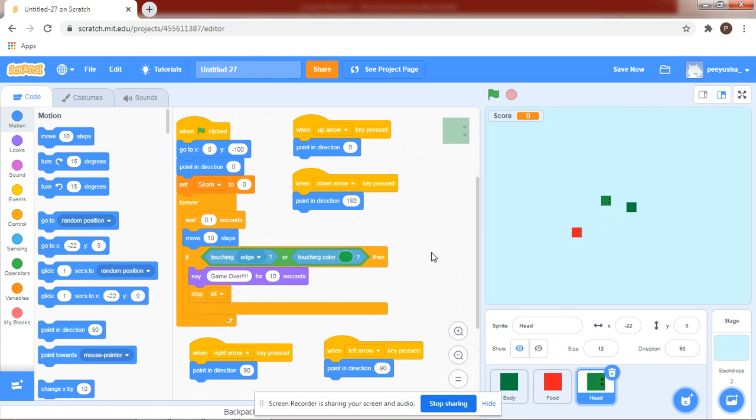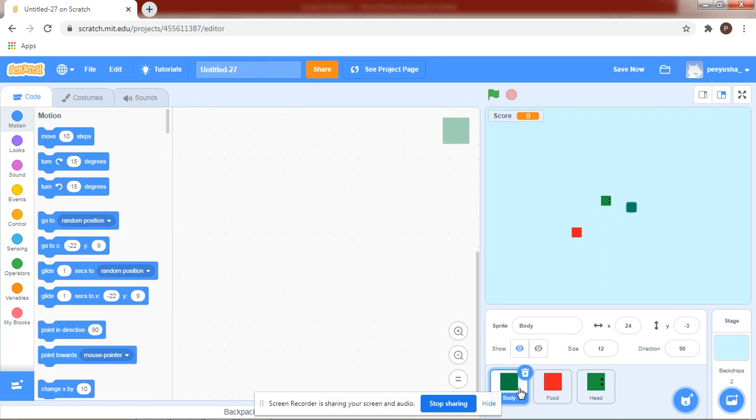So with this, we have assigned keys as well, the keyboard keys that are going to help the player navigate the snake around in the game. After having programmed for the head, let us go ahead and program for the body.